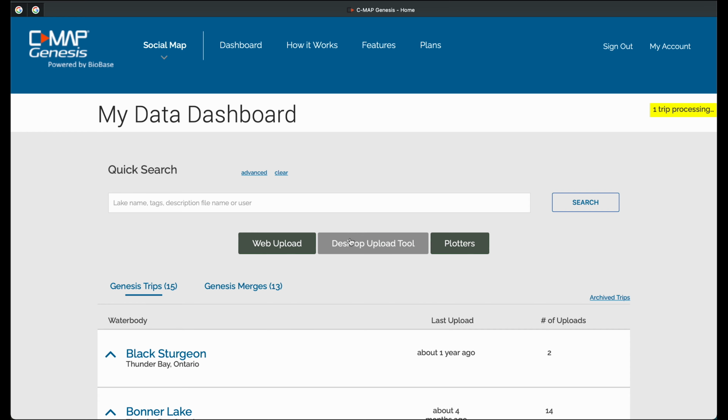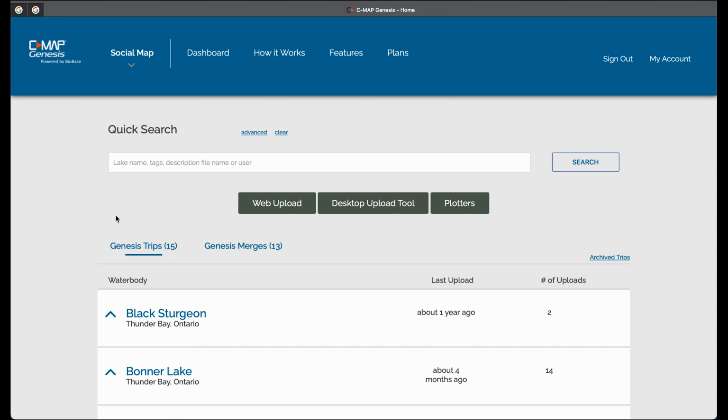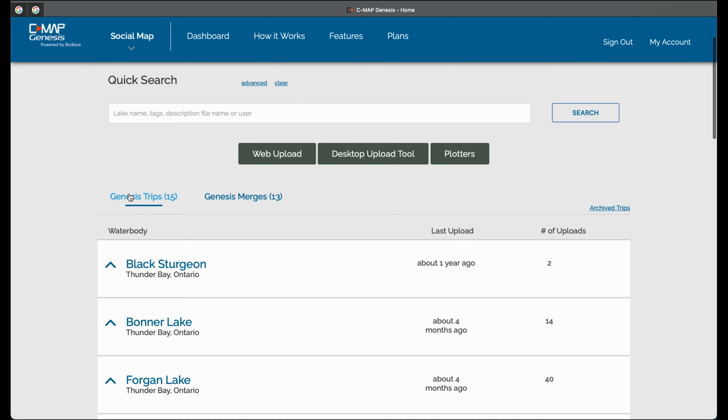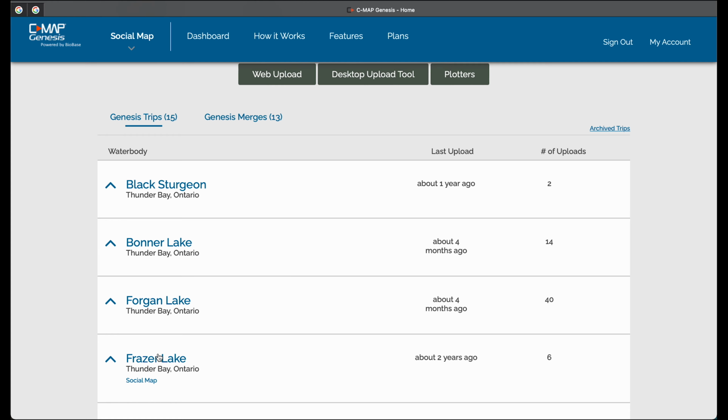The desktop upload tool is going to be for Windows computers only, and it downloads the program and helps you upload your sonar logs easier. Now we're going to go to web upload to upload our sonar logs, and it'll be listed underneath the sonar trips for each individual log and under each lake it's listed under.